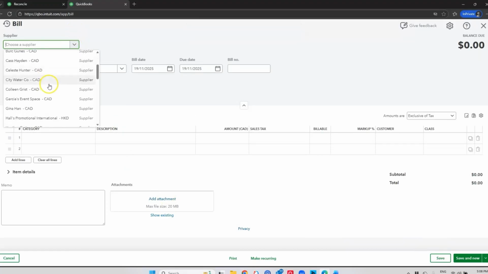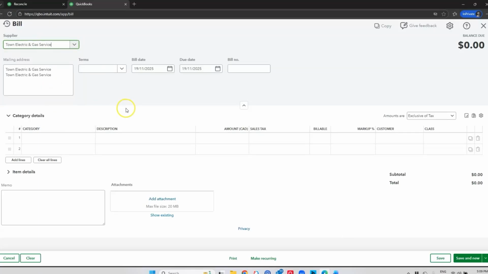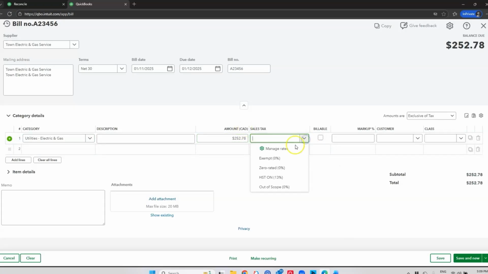So let's see whose bill we've received next. Let's receive a bill from Town Electric and Gas. We'll say this bill was dated on the 1st of November with terms of net 30. Now, typically they don't have separate bills. They often have our account number, which I happen to know is 2A23456. How's that? Now, this would be for utilities. So we'll enter in here our utilities, which is electric and gas. We'll put in the amount on the bill, $252.78, and some sales tax. Let's just say it's exempt.